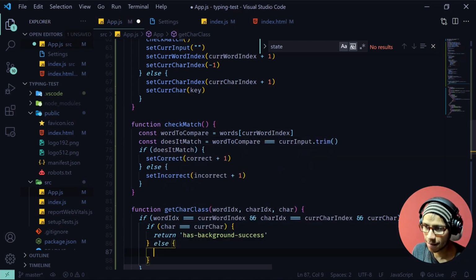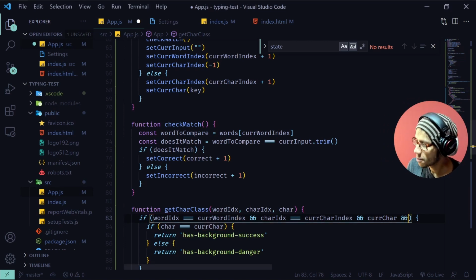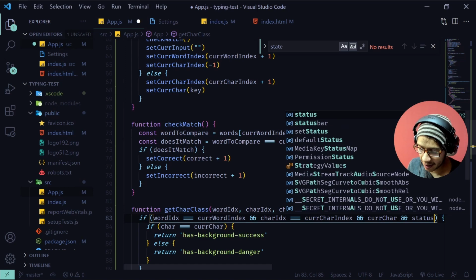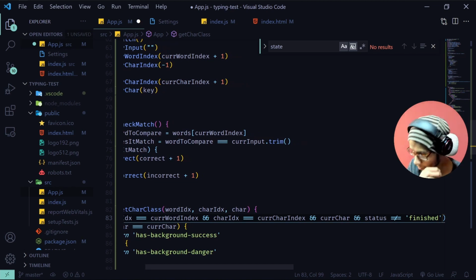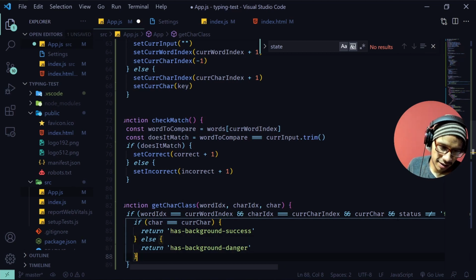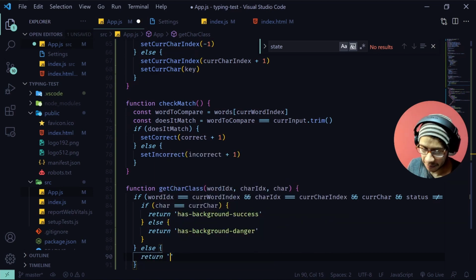Otherwise, if it doesn't match, we are going to return the class that has background danger. And another check that we want to do here is whether the status of the game is different from finished. If the game finished, we don't want to show anything, and that's the else clause here. So else, we are going to return an empty array.